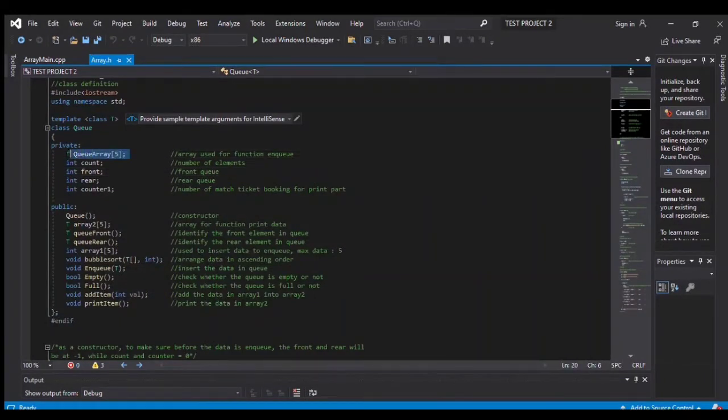In private access specifier, we have TQ array, which is array used for function and queue. Integer count is number of element. Integer front is used for front queue. Integer rear is for rear queue, while integer counter 1 is number of match ticket booking for print part.